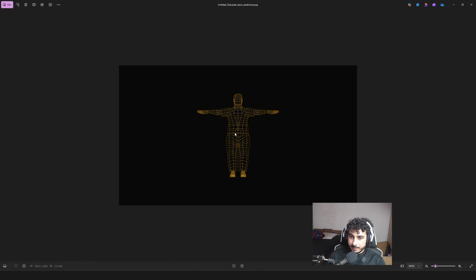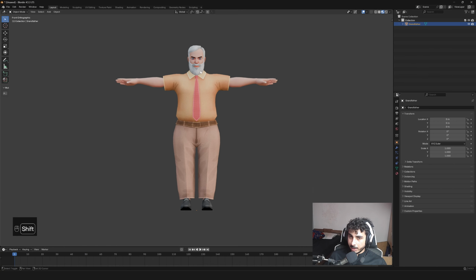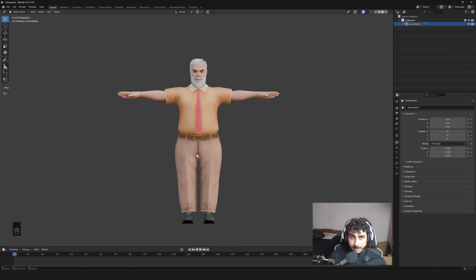Okay, so it's the back view, it's the bottom, front, side view, yeah, left and right side, and top view. And that's actually really good, and that saves a lot of time. So all the add-ons are in the description, so you can just check out the link.